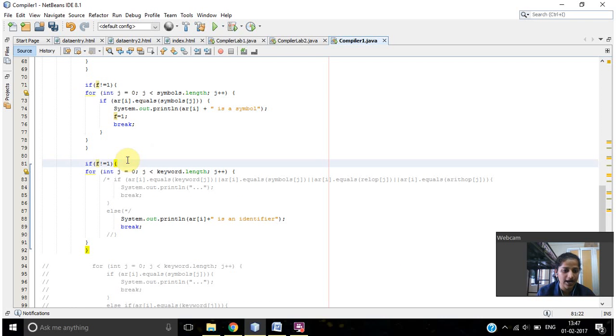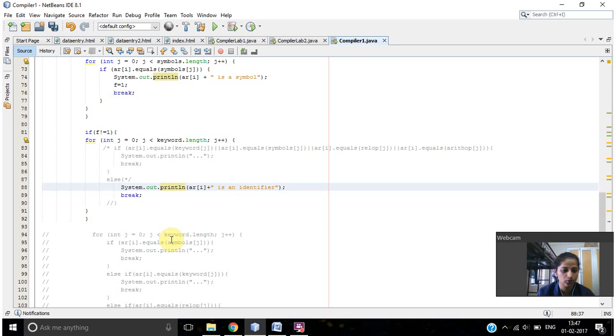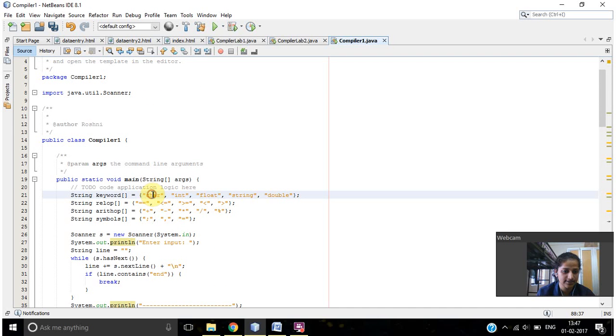In the last case, if the flag has still not been set after these many trials, then it will just print that the element is an identifier, and then break the loop. So that is it for the program. Now I'll run it.